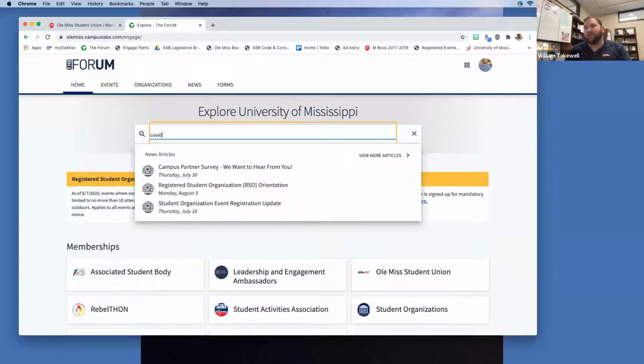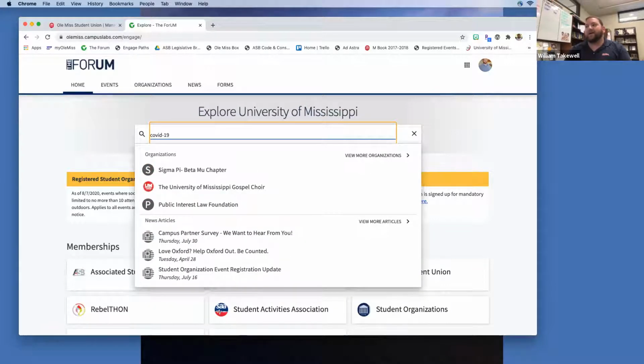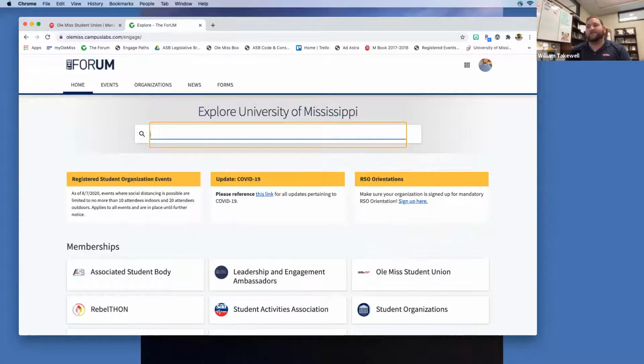So for example, there's a COVID-19 form that I need to fill out, or there's a survey that I need to fill out or something like that. I can put that direct thing in this Explore search bar, and that's going to pull it up for me, or pull up anything that's affiliated with it. So if you're looking for something or you're confused or maybe you can't find something, the search bar is really, really helpful.